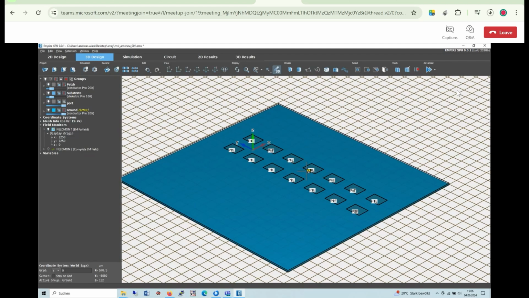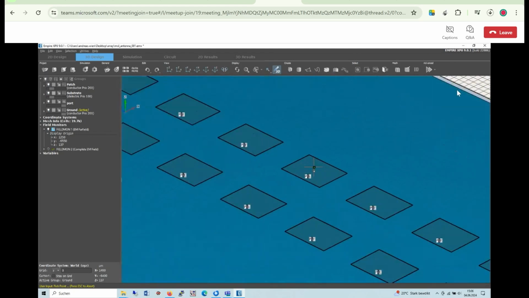For this, I make a right click here and say pick coordinate. I want to display here in the middle of this patch. The middle is always indicated with a yellow dot. If I cannot access the value, I can zoom in and look for the yellow dot. Here, this is the center. This will be my display center for my far field.